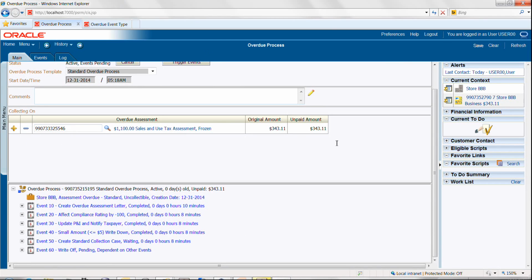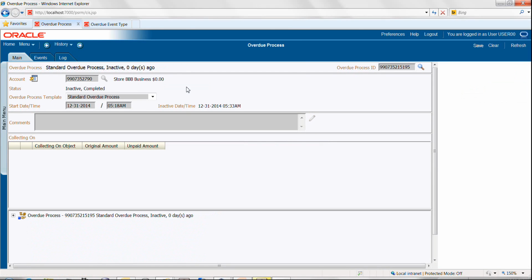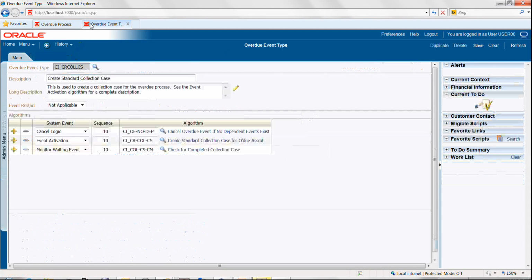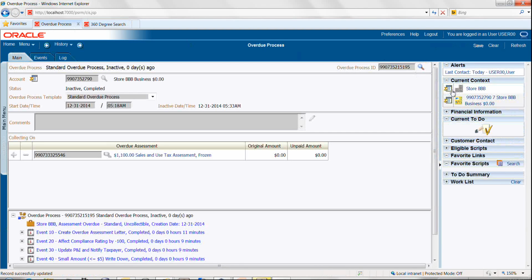So any related amount, 343, which is the total amount, will be written down for this account, and this taxpayer will be then set with a balance of 0. So let's see if that's what happens when I trigger the events. And as you see, the balance has gone down to 0. If I actually go to my, we don't actually use this, we can go to here directly.